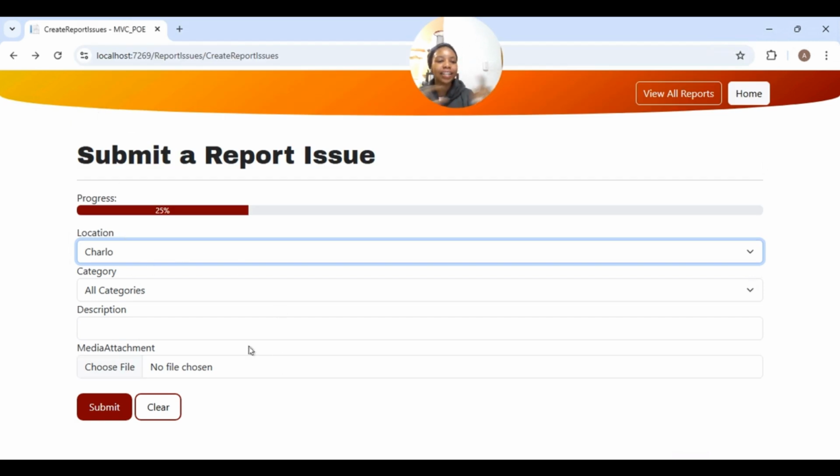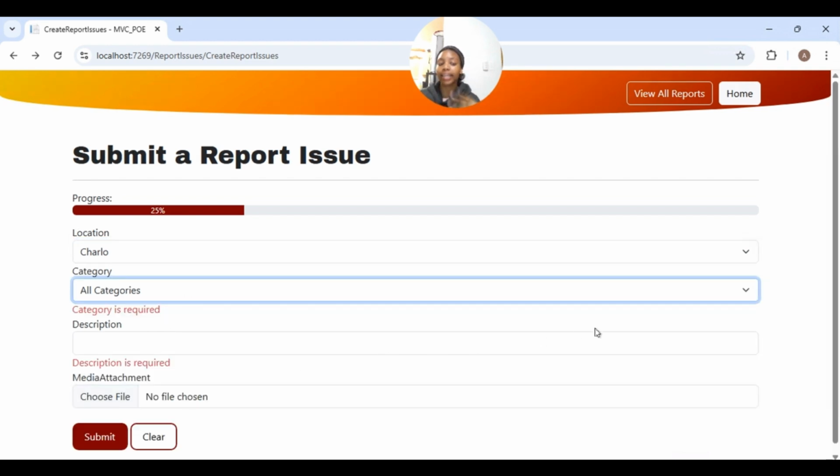As you can see there, the progress bar did increase, so it is dynamic and it shows the user how far along they are as they fill in the fields. If I try to submit now, I get error messages.